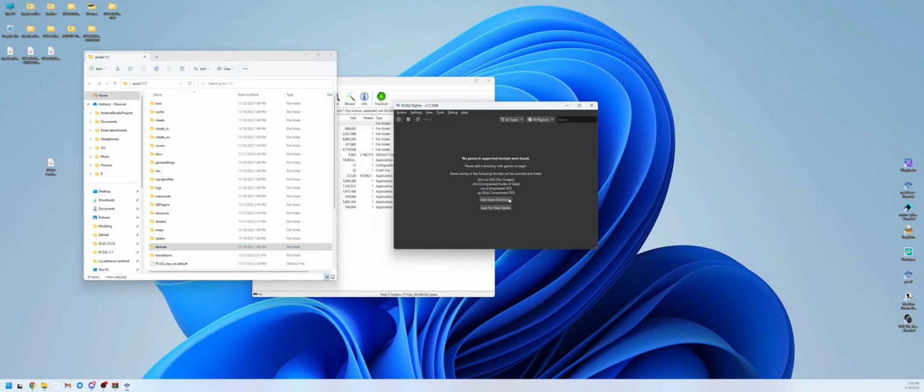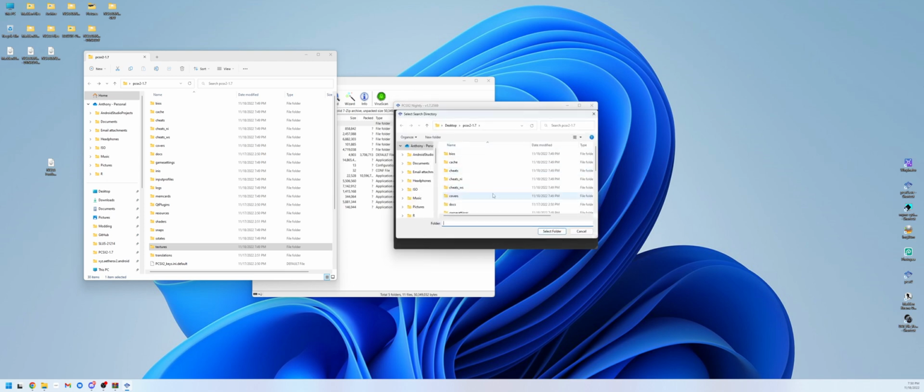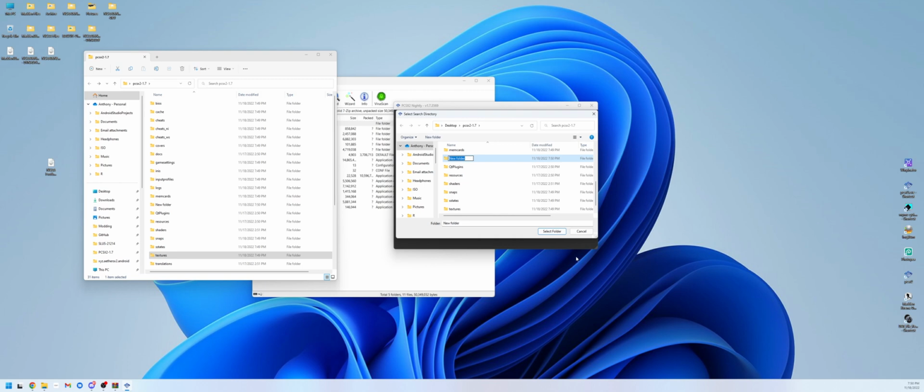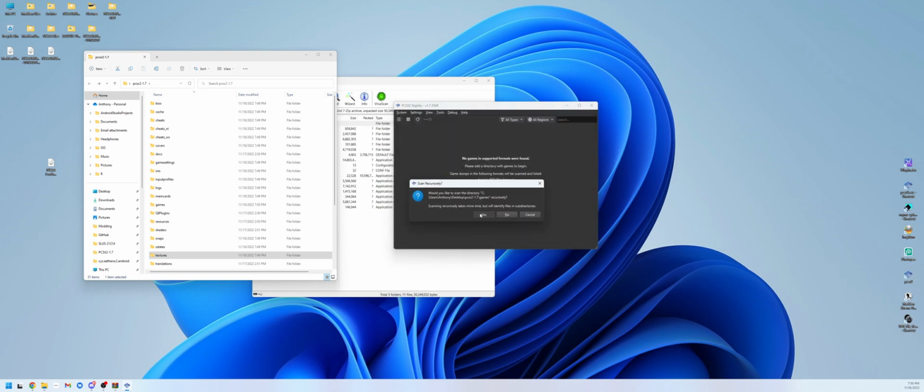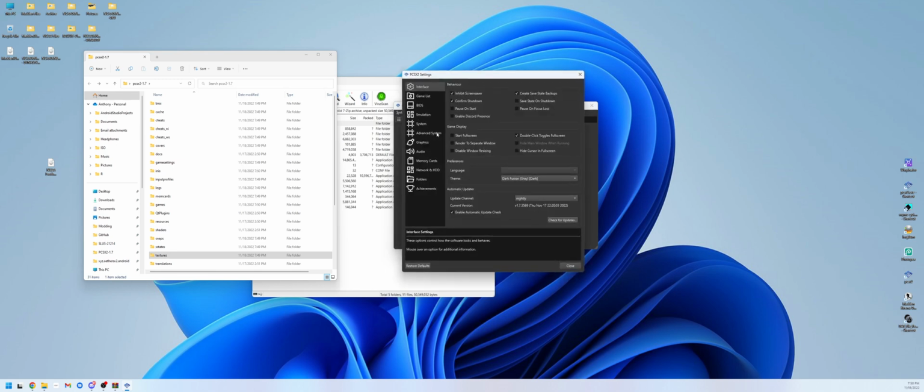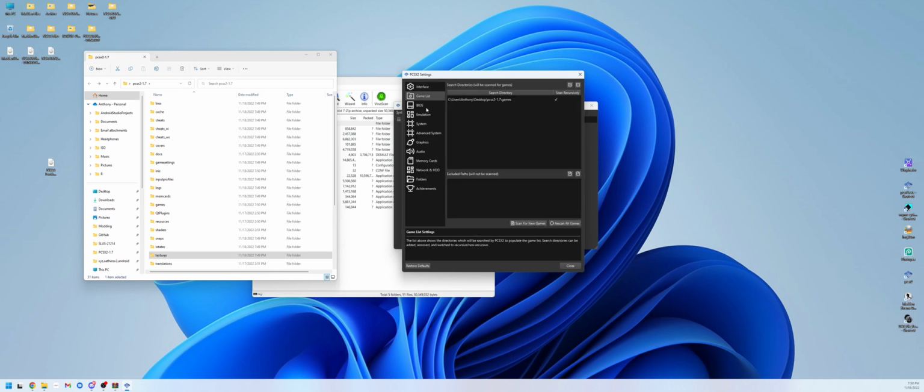So right now, add game directory. I can just put one. I can just create a new folder in here called games, and that's where my games will go. Then you'll want to go to settings, and we'll just walk through these one by one. The interface, you don't really need to change anything here unless you want to. Game list, so we just worked on that.